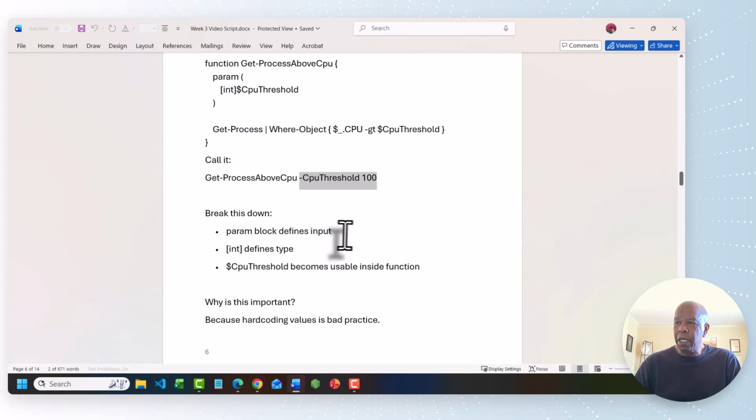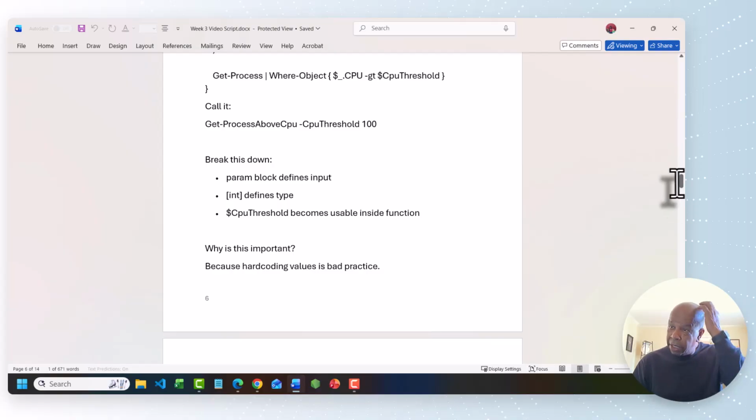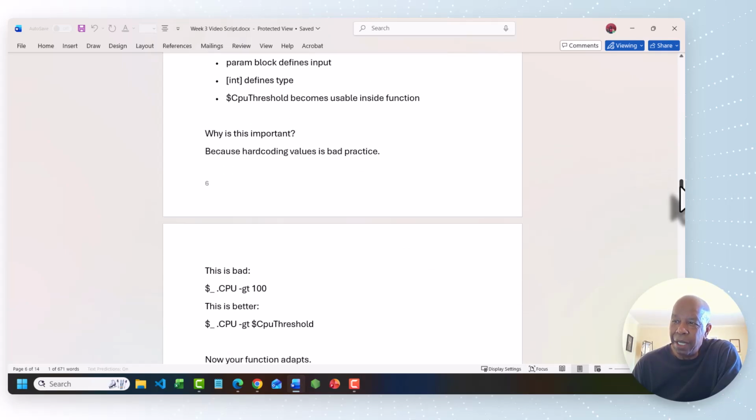Breaking this down, the parameter block defines the input, int defines the type, $Threshold becomes usable inside the function. So basically looking here, notice in this particular case, our input is integer. And as described here, integer defines the type. Okay, why is this important? Because hard coding values is a bad practice. Hard coding a value has always been a bad practice because anytime you want to change something, you have to go in and actually change the code. So this is basically to get around that.